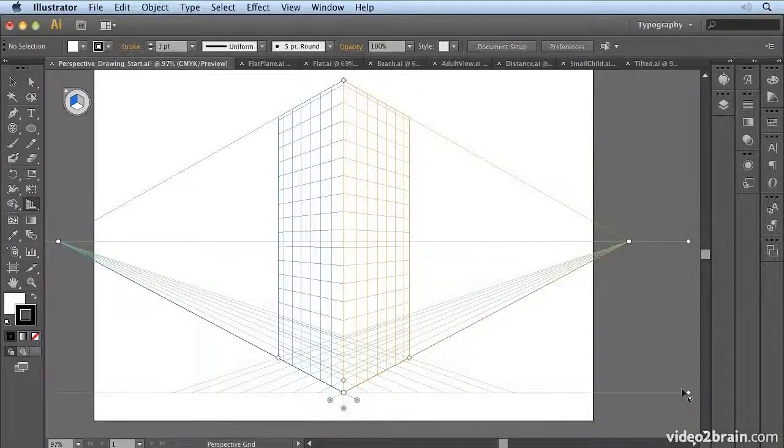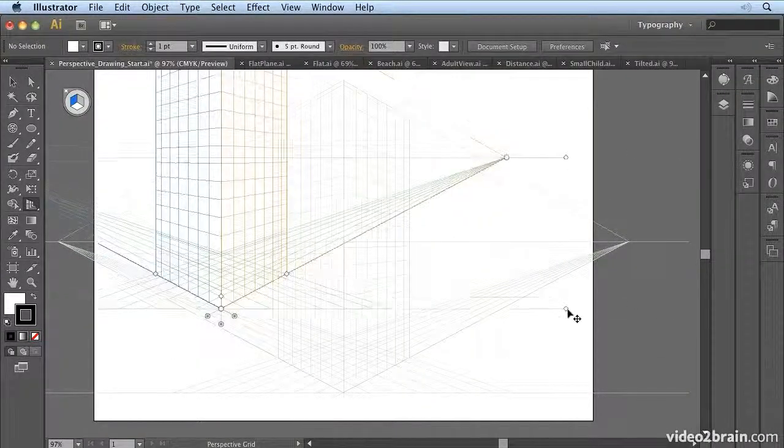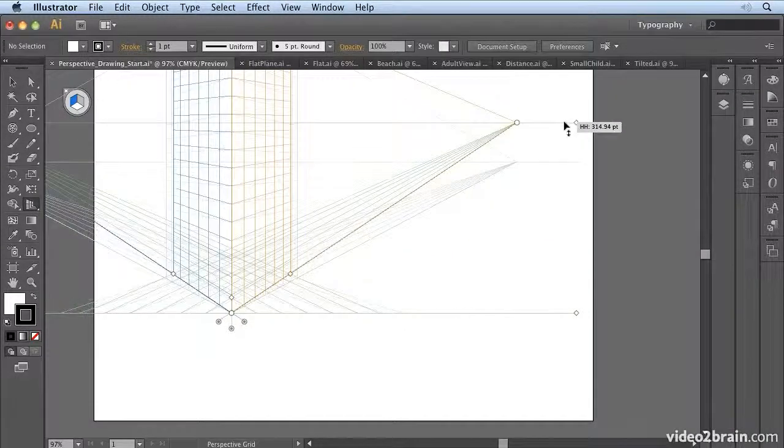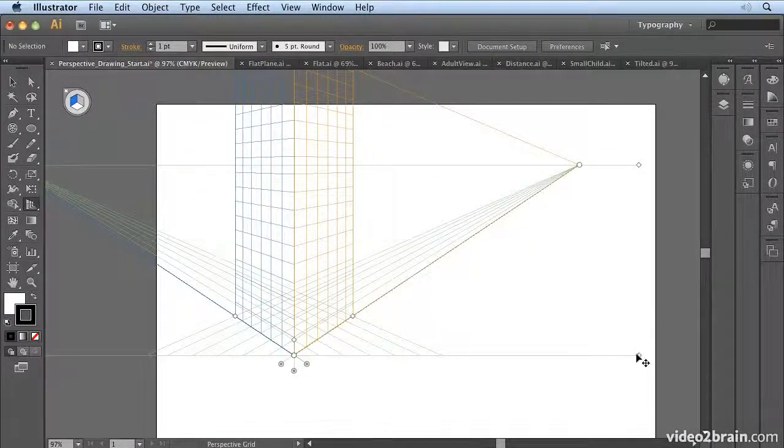Now you can also move the whole grid. So if I want the building to be over here somewhere in my drawing, I can move it over there and then decide on the horizon line. And that gives me a little bit more space to draw down here. Now let's bring it back over into the center.